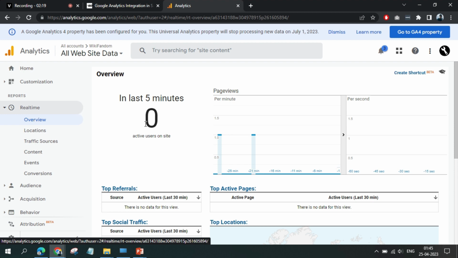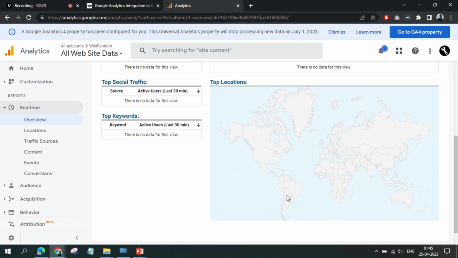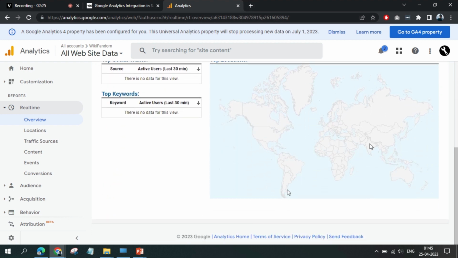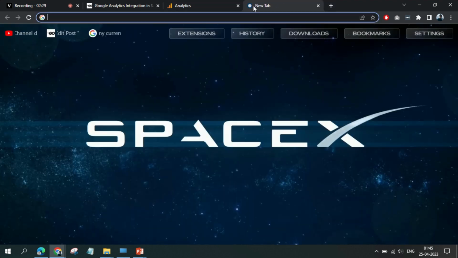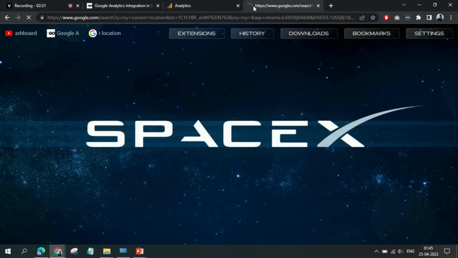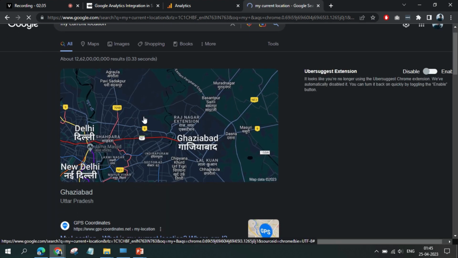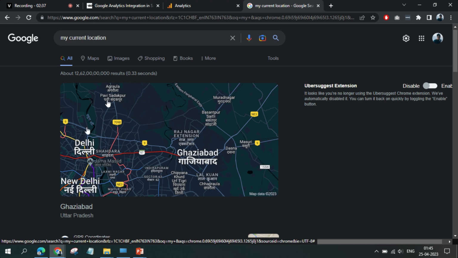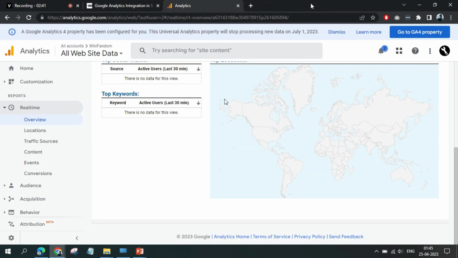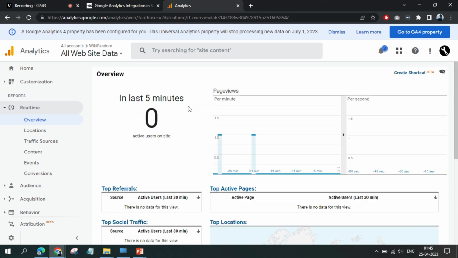So as of now it is zero, right? No one is active on the website. And also it will show the real time location. So I'm in India. I'm currently in New Delhi NCR. So I can just Google my current location, right? You see, my current location as per Google also is near Delhi NCR. Exactly, I'm in Noida right now. So if I close this particular tab, now I'll go back to the code.